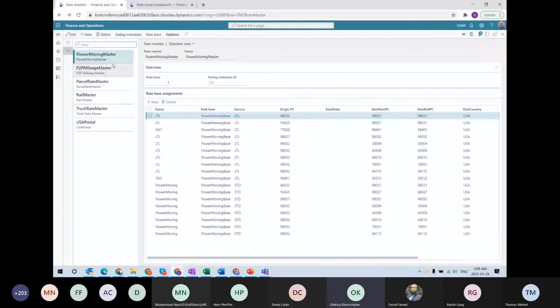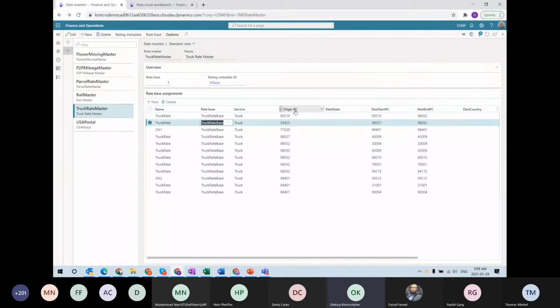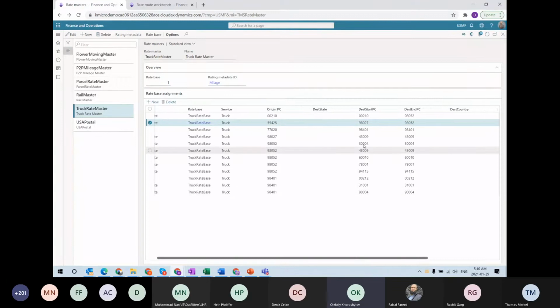So let's take a look at the Ratemaster, and I know that this is a Ratemaster that is used for our truck carrier, shipping carrier. So first, eligibility is that the address needs to match the address in the rate-based assignment. So we basically need to define a pair to say that origin PC, which means origin postal code, is 55425 in this example, and the destination postal code is this.